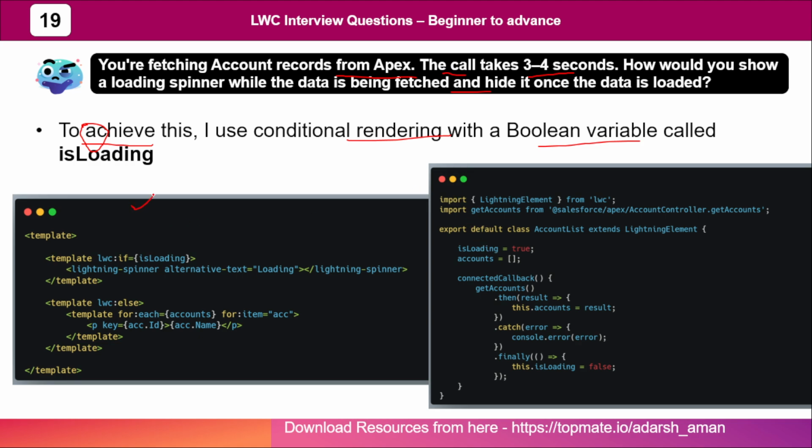So this is the HTML file of that component. This is the JavaScript file of that component. Here, whenever the page loads, the connectedCallback will get called and it is calling an Apex method which is getAccounts. This getAccounts data will take some time to reach the LWC component because it is asynchronous in nature. Till that time I want a loading spinner to be visible on the UI. How can we achieve that? Whenever the instance of this LWC is created, we have the default value of isLoading as true, right?